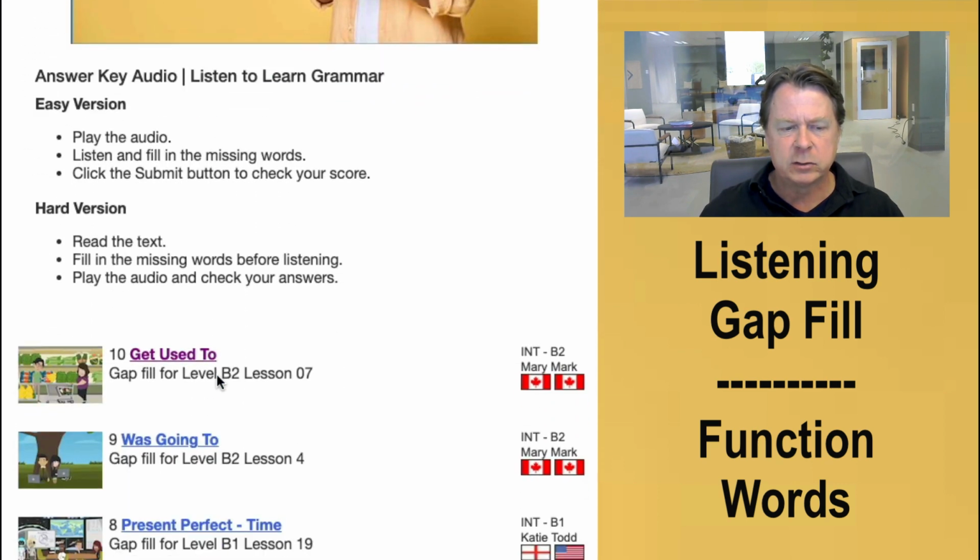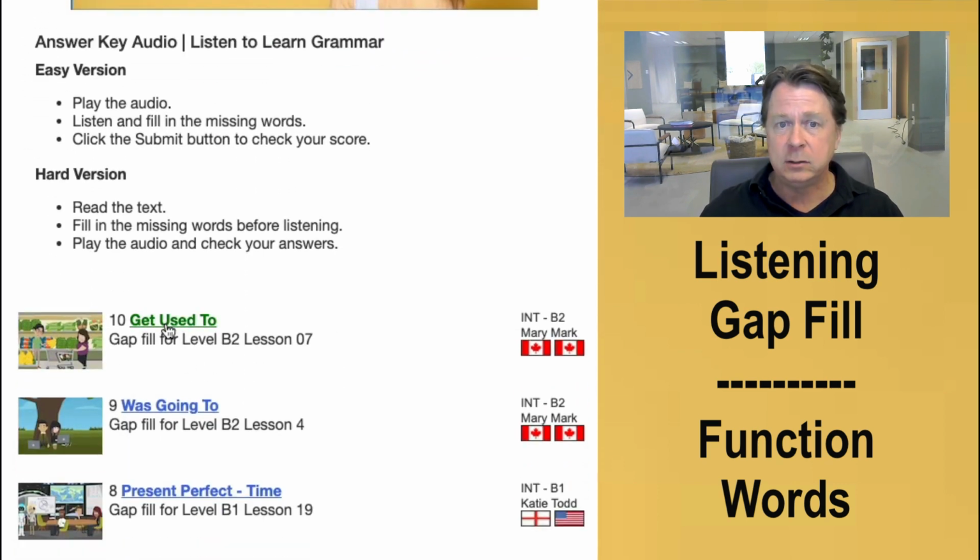So with this activity, what students will do is hear some audio and then type in the function word. Or the student can do the harder version. They can imagine what the function word is or think what it is, type it in, play the audio, and check. So let's go ahead and play a game so you know how it works. So let's go ahead and do this one right here, get used to.